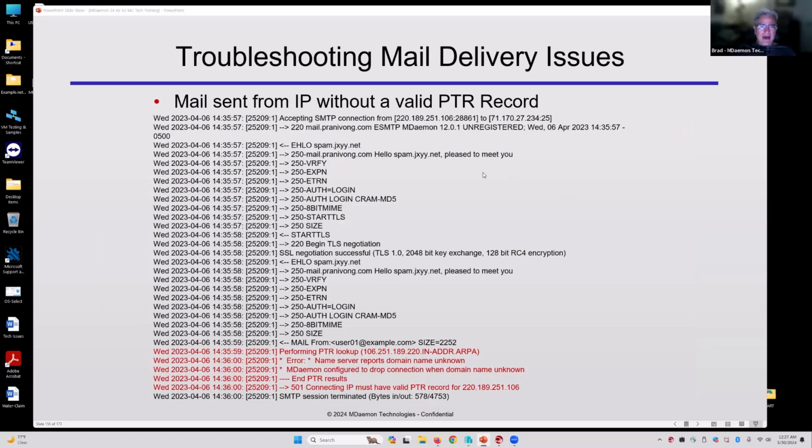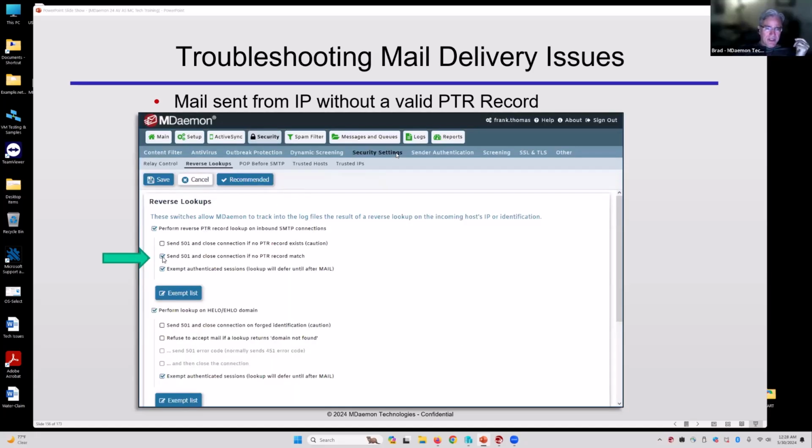What about in a situation where you have mail that is sent from an IP address that doesn't have a valid PTR record? A PTR record allows your mail server to do reverse lookups on incoming connections to verify that they are not trying to spoof the sender. As you can see where it's highlighted in red, it's performing a PTR lookup on the inbound connection, and the PTR record lookup failed, and then my mail server issued a 501 connecting IP must have a valid PTR record, and then it terminated the session. That feature is based on the security menu under security settings, reverse lookups, having this box checked: send 501 and close connection if no PTR record match, right? So that's where that's located.